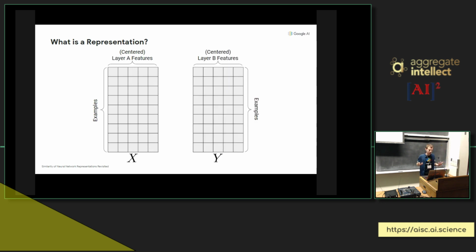Because we're comparing representations, we really need two matrices, X and Y, and these represent responses in layers maybe of the same neural network, maybe of different neural networks, but it's important that the examples here are aligned. So the number of rows in these two matrices is the same, and each row represents the same example, but the number of features can be totally different. There's no requirement for any kind of alignment between the neurons.